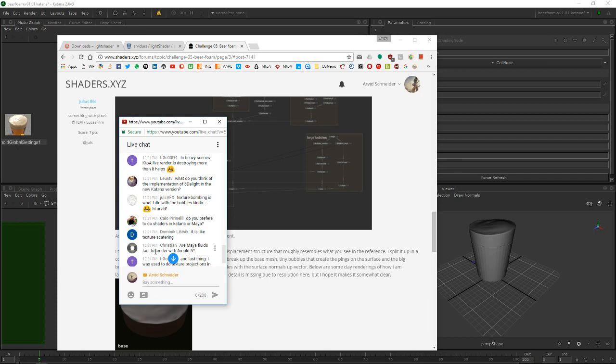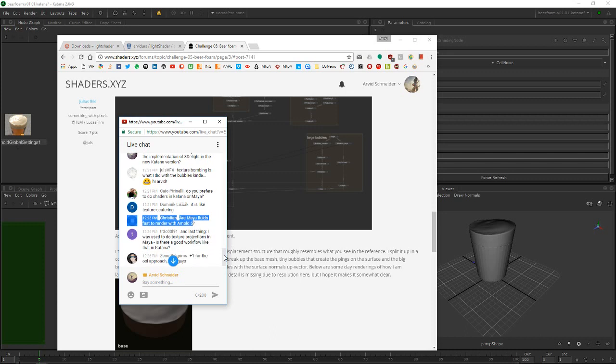Are my fluids fast to render? No idea about fluids. Texture production.